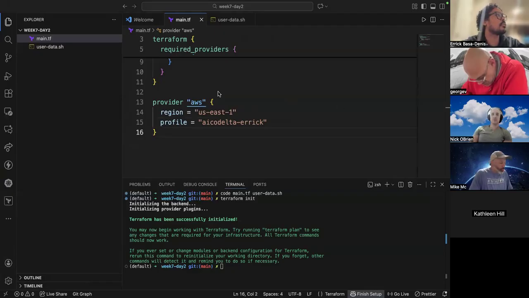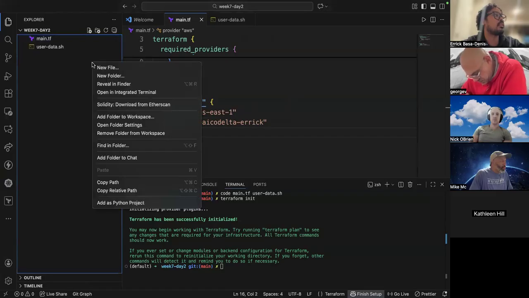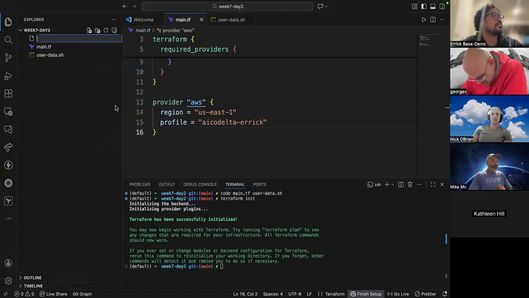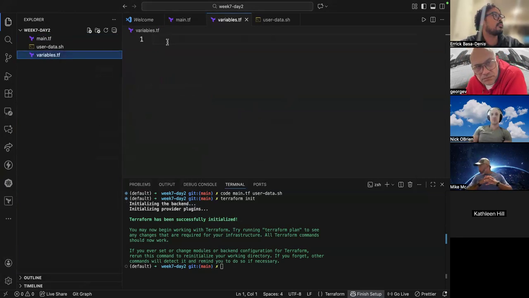So first thing you want to do to utilize variables is to create a file called variables.tf. We're going to go into the variables.tf and just specify the code block.